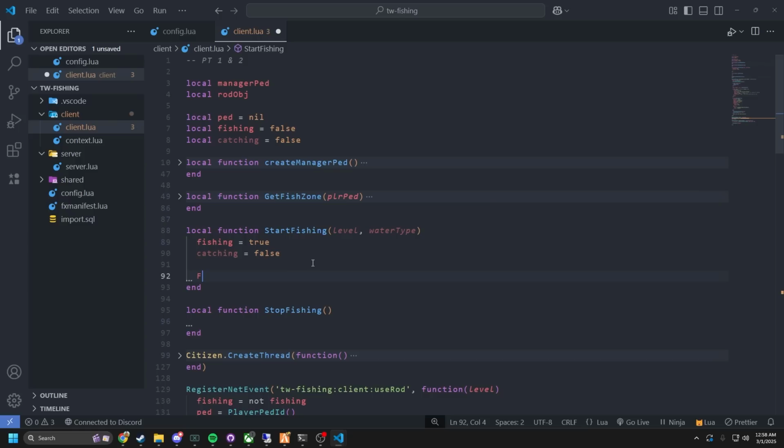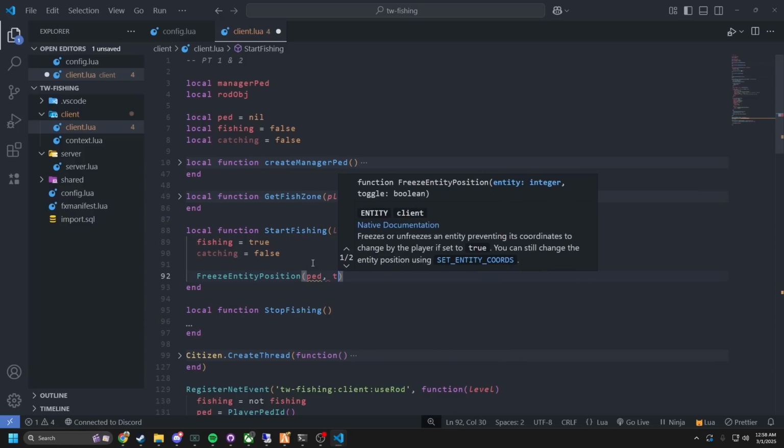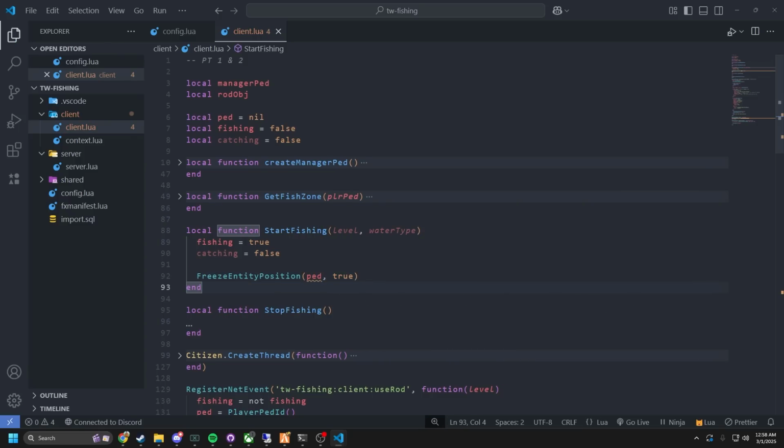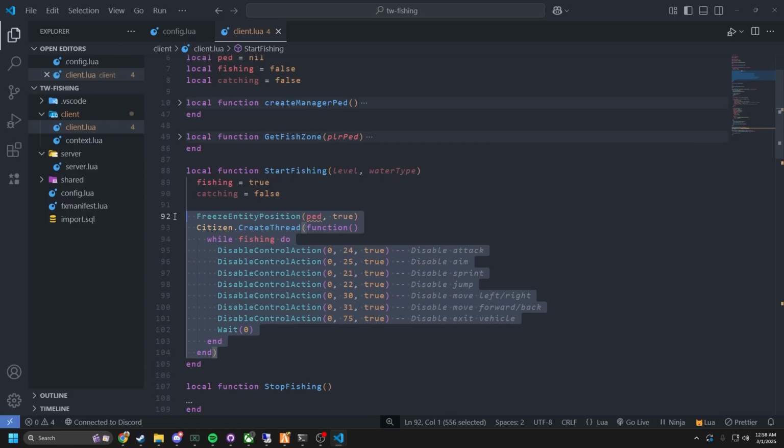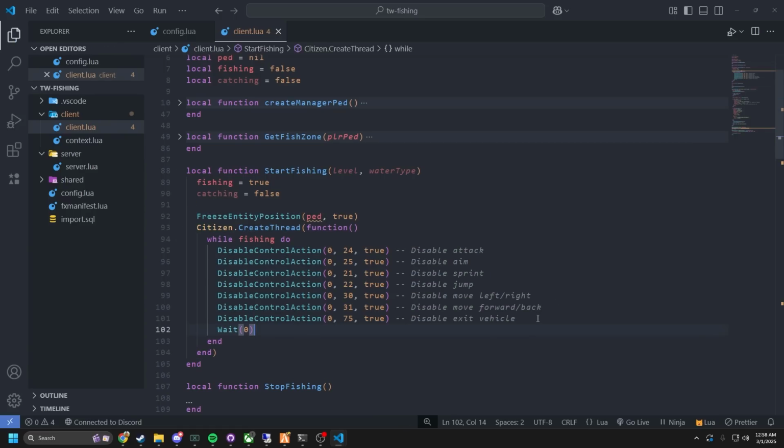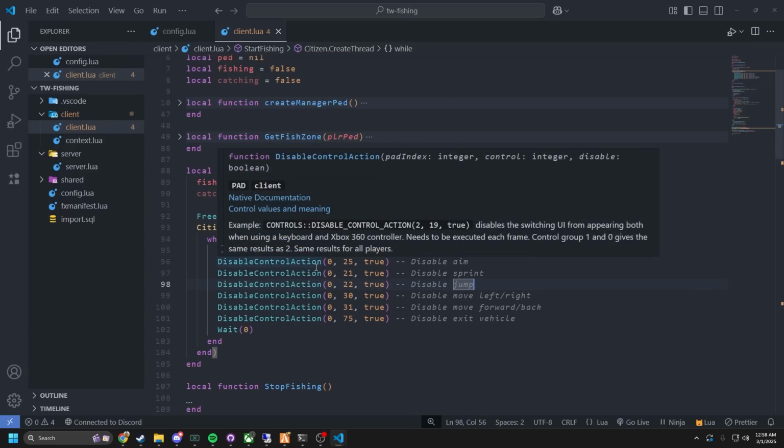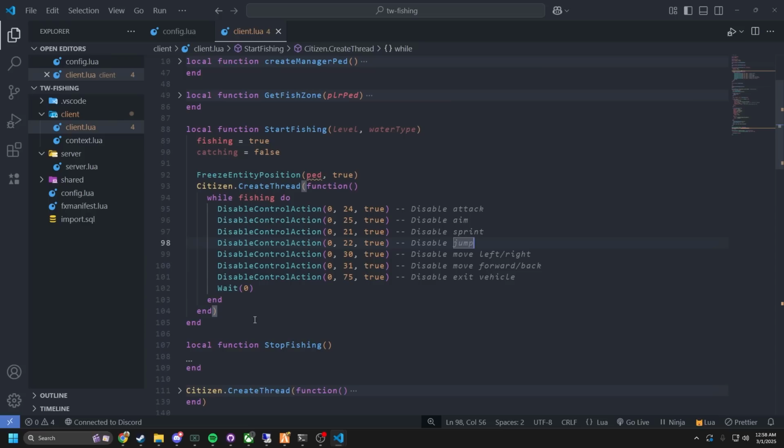Next thing we're going to do is freeze our entity position, and it's just going to be ped, and it's going to be true. Next thing I'm going to do is grab this long strung out thing of disabling movement here. If you need it, just grab it from the GitHub. It just disables movement. These are all literally labeled too, so you know what's what. So if you want to change them, you can, I guess. You don't have to, but there they are.